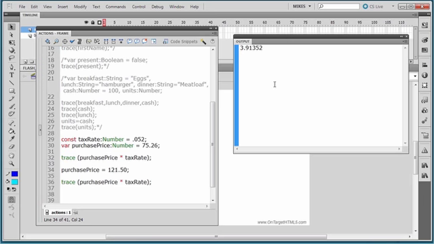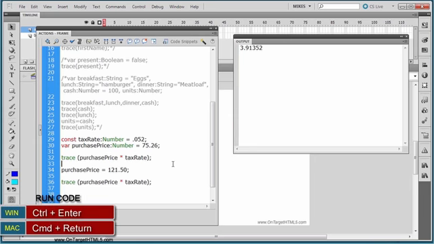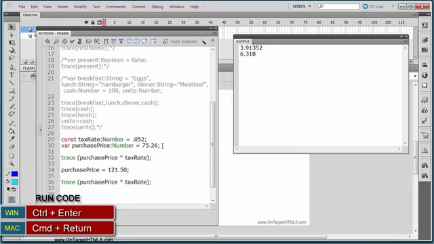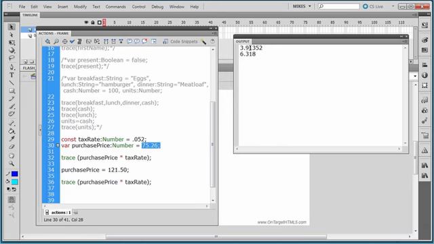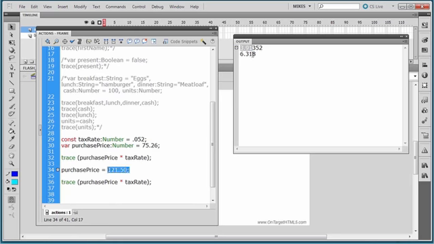So when we test this movie, we should actually see the 391 plus the tax rate for 121.50. So let's go ahead and test the movie. Control Enter on Windows, Command Return on the Mac. So now you'll see that if we made the purchase at $75.26, the tax rate would be $391. If the purchase was $121.50, the tax rate would be $631, based on a 0.052% tax rate.